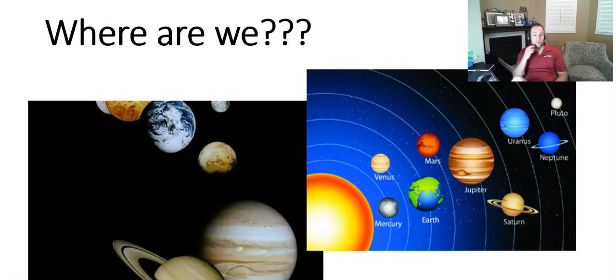But first, we're going to talk about where we are. We are the third planet from what we know as our sun. Of course, we have Mercury, Venus, and Mars, and we're the third one there. There's only a certain amount of habitable zone within this, and we are luckily in that habitable zone, or we wouldn't be here.